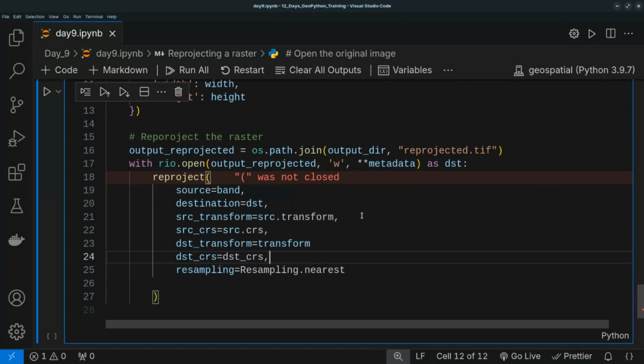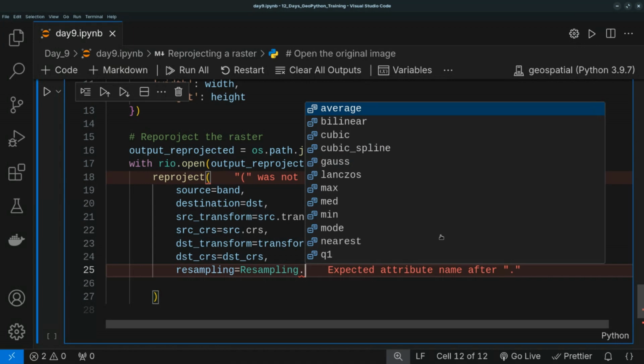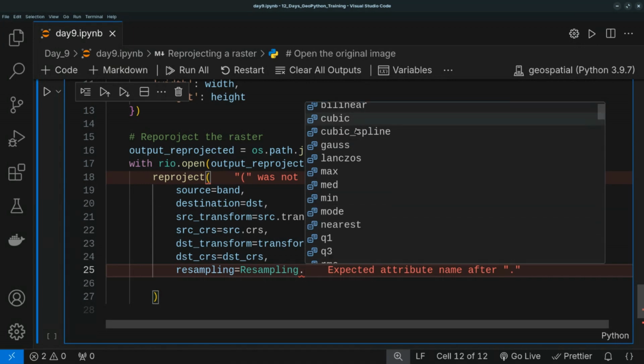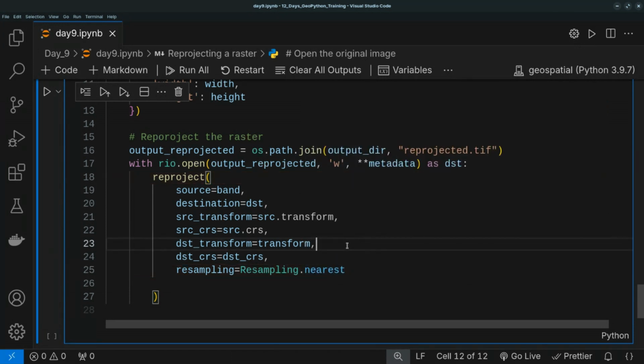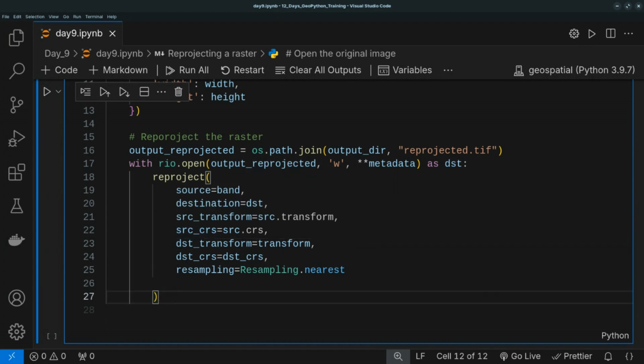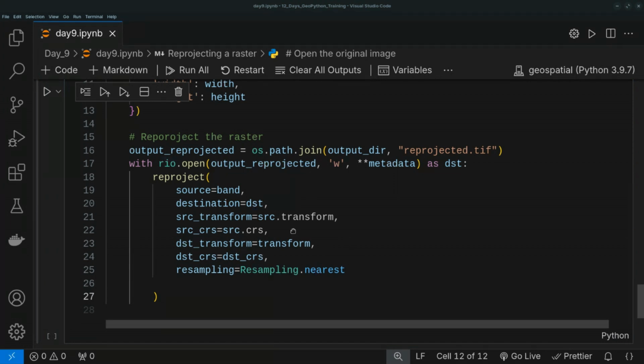Do we have an error anywhere? So this place too is not closed. Was it the reason that this one was not popping up? So if I now say Resampling dot, we have all these resampling methods here. It depends on which one you want. Average, bilinear, cubic, and all that. But I'll go with the nearest. And then if it is a single band, this will work. But our raster file is a multi-band raster. So we cannot treat it just like we are treating a single band.